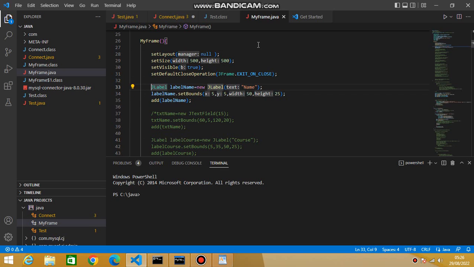Create a label. Name of the label is label name. Display text is name. Set the bounds of the label. X coordinate is 5, Y coordinate is 5, width is 50, height is 25. Add the label to the frame.